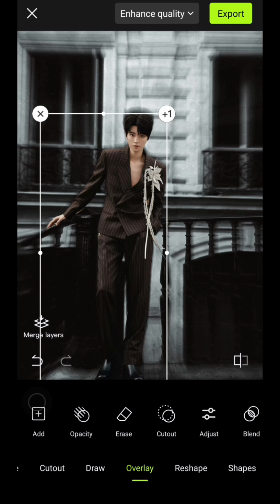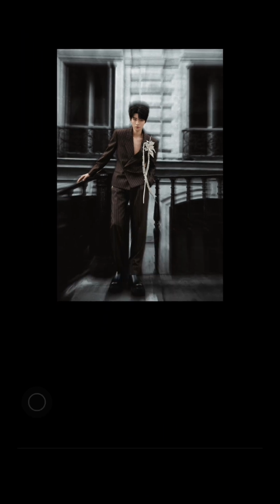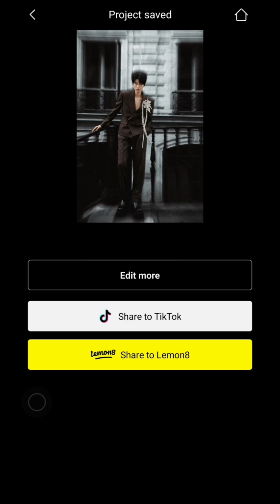For example like this. And when you're done, just tap on export. And okay, like this, you just created an aesthetic blur effect in Hypic with just a few steps. Just play around with the settings and the filters to match your personal styles.